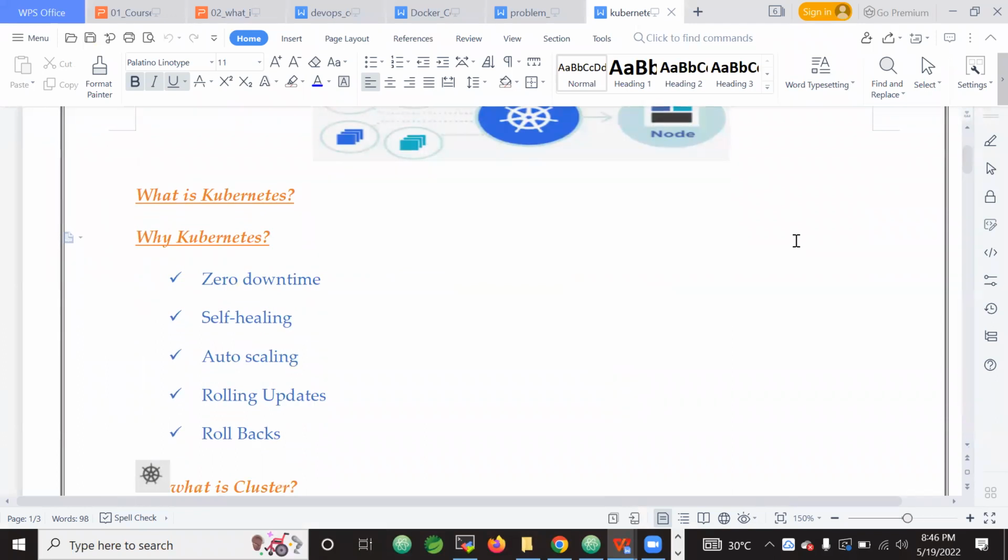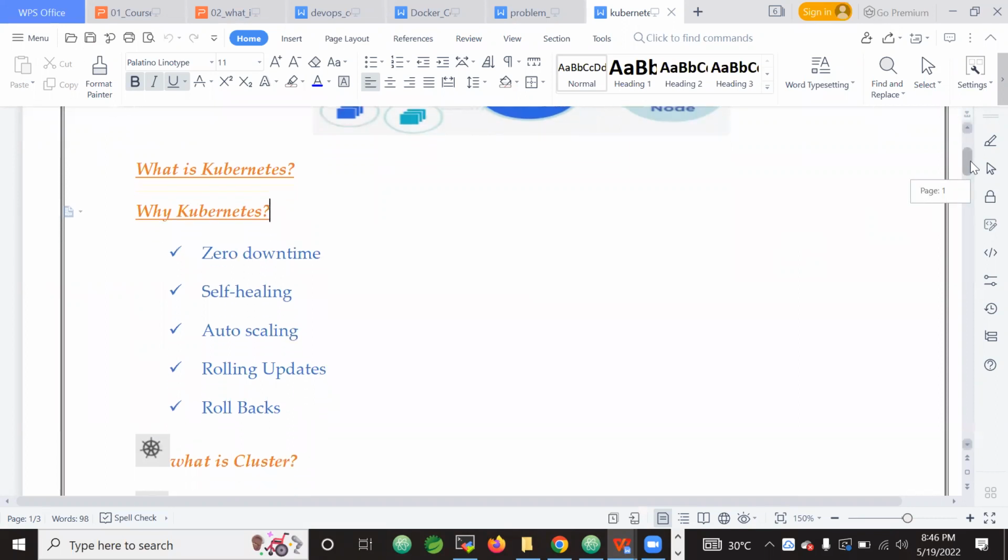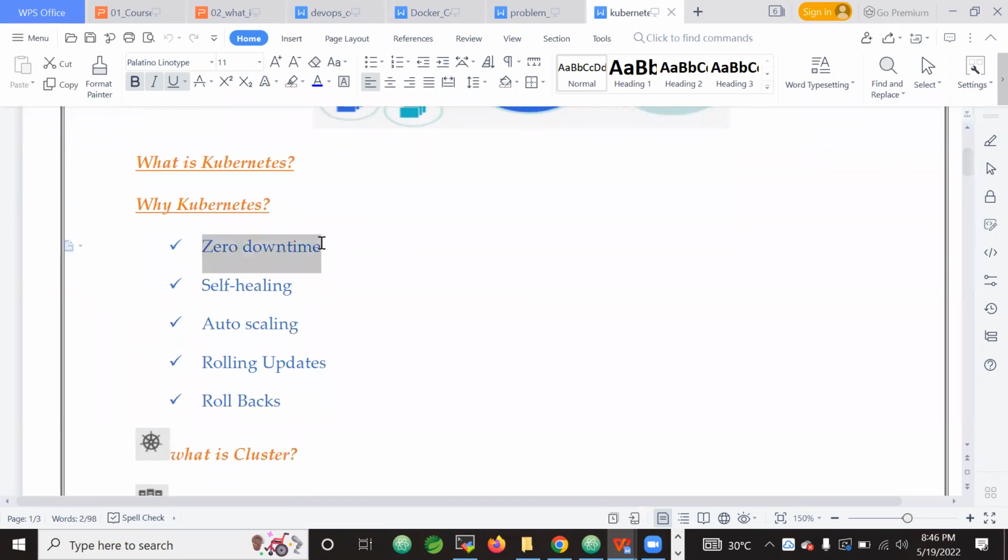First, we will understand what is Kubernetes and why Kubernetes, meaning the benefits of Kubernetes: what is zero downtime, what is self-healing, what is auto scaling, what are rolling updates and rolling update strategies, and how we can take rollbacks, versioning, updates, upgrades and downgrades. How this can be achieved for containers using Kubernetes is what we will discuss here. With this, you will get an idea why you are learning Kubernetes.